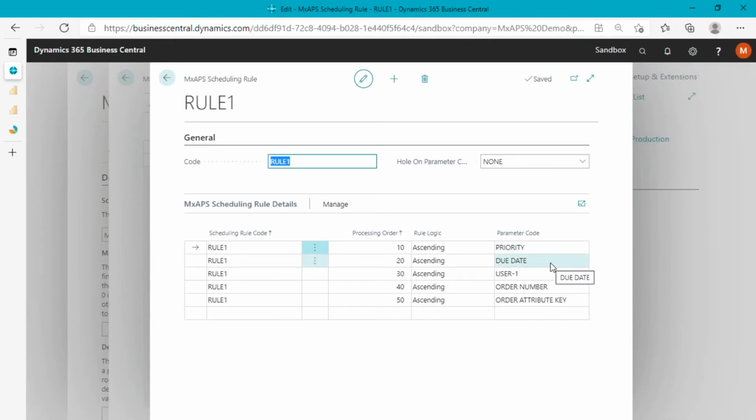Then it's going to look at the due date. So it's going to try and schedule based on due date first. That's going to be the highest weighted attribute that it's looking at to decide what to schedule. And then we've got this user 1 field here, and that actually defines whether it's aluminum or stainless steel. So it uses that to sequence by type, and then order number and a bunch of other things.